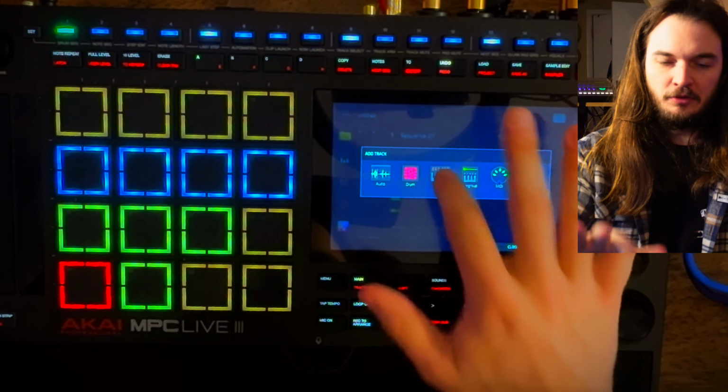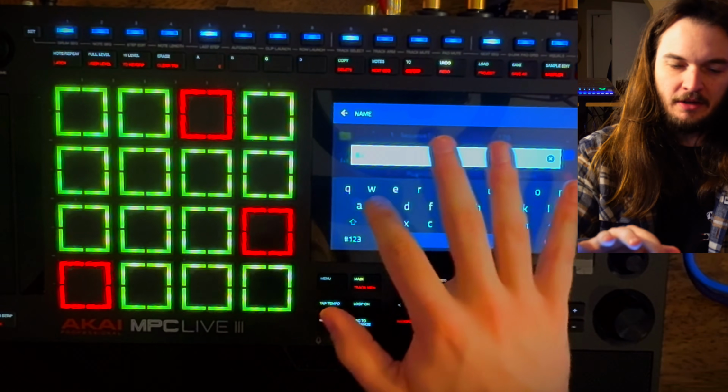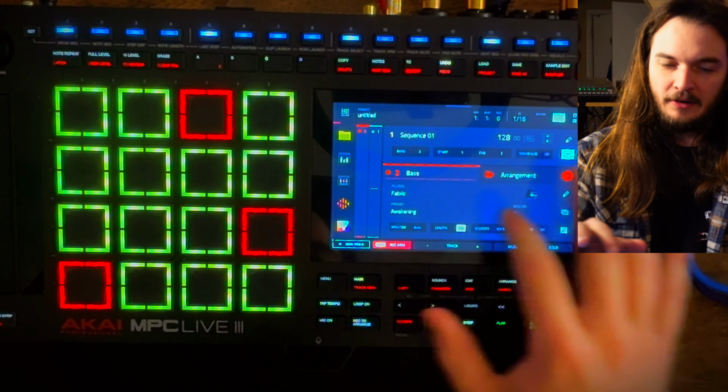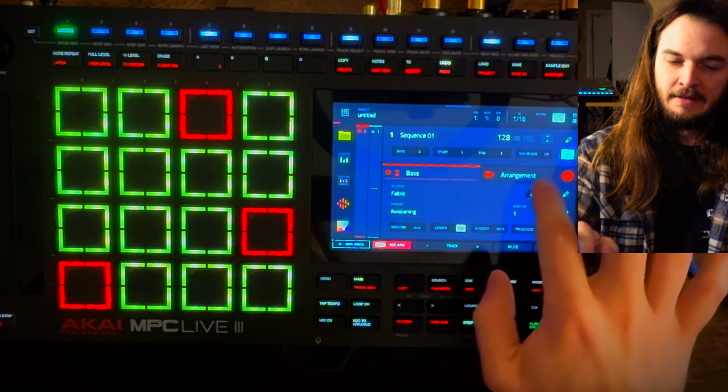All right, first thing I'm going to do is new track, and I'm going to do plugin, and just get in the habit of naming your plugin. To do that again, all I did was I came over here to this plugin icon, I pressed and held, and then I did bass.